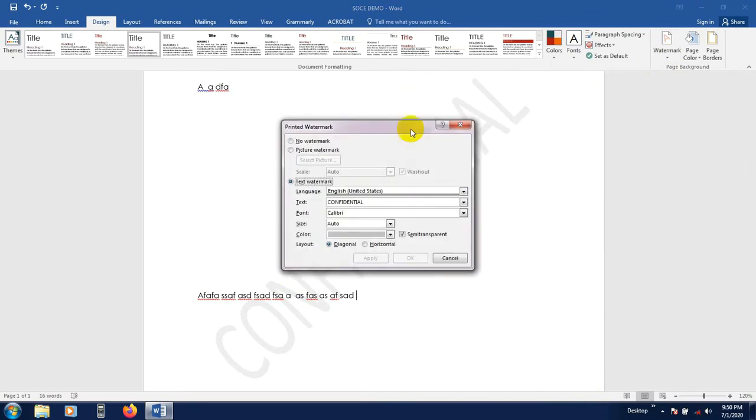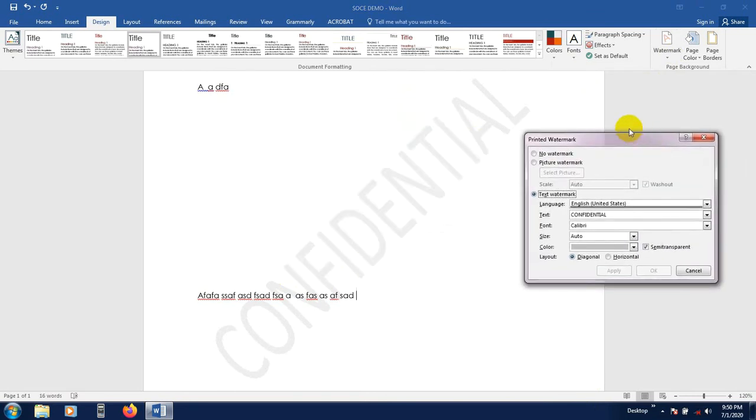Just simply click here. Here they have no watermark, so if you apply, the watermark will be removed. After that, text watermark, and also you can use picture watermark. To provide a picture watermark, you have to select a picture from here and it will be on your text background.